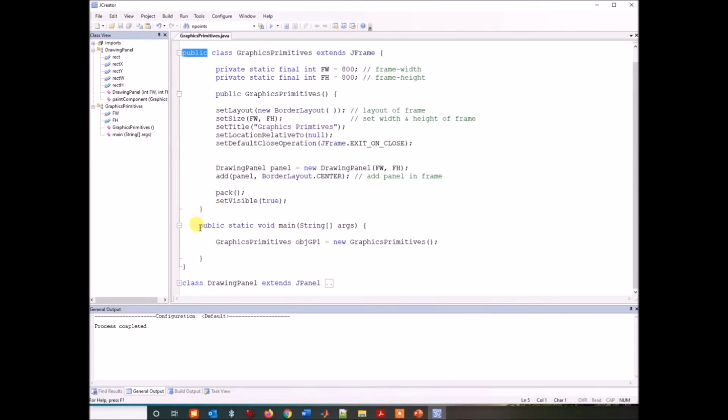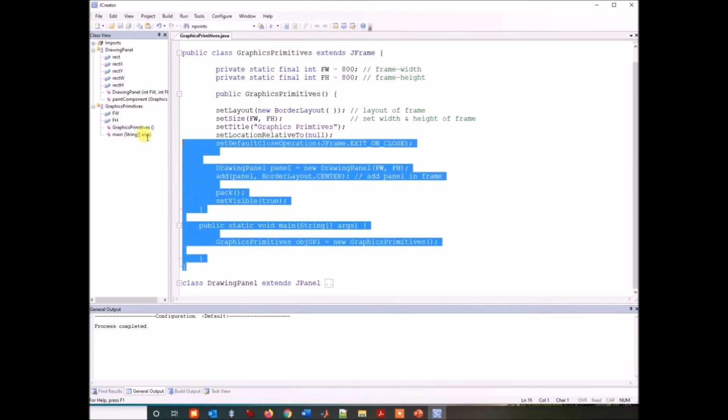So now we have a main method, which is to launch the program. So we have public static void main, and then we simply call the constructor of this class, GraphicPrimitive, because this constructor is not going to be executed until we create the object of this class. So simply we are creating the object of the class GraphicPrimitive, equal to the new operator. We can call this object any name, and then again using the class name. So this statement is going to call the constructor, and all of these statements are going to be executed.